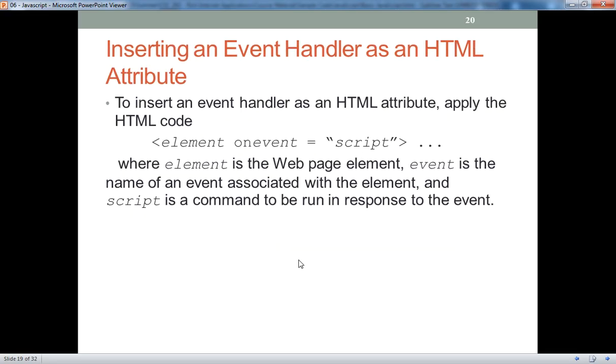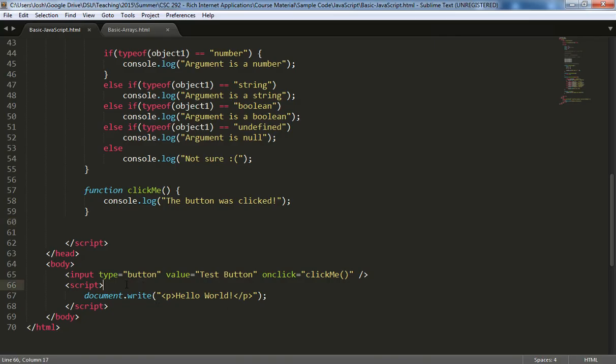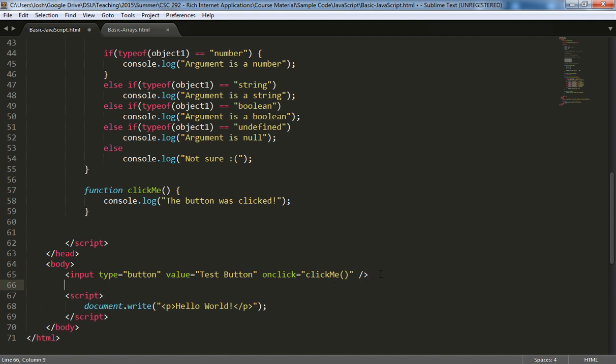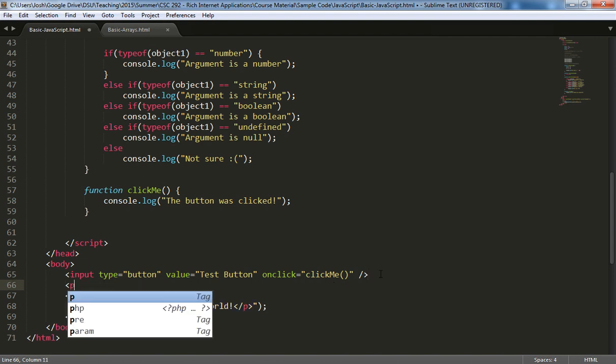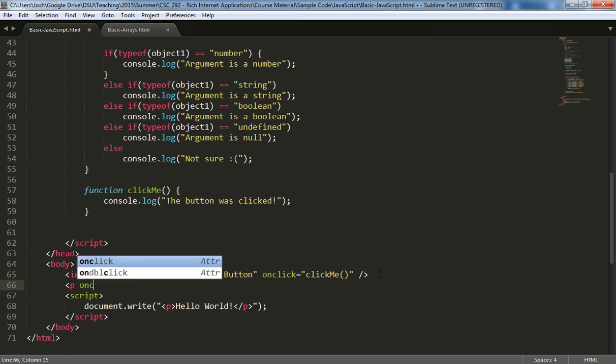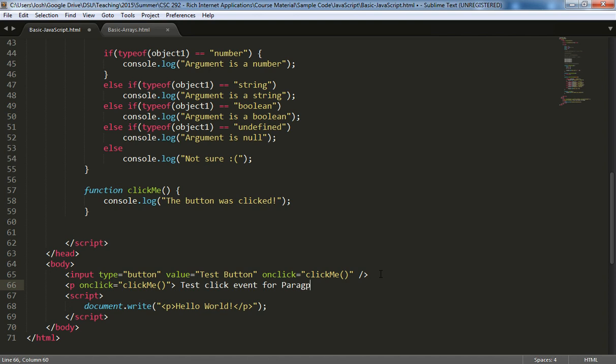There are a lot of events that we can deal with in an application. On-click is not limited to just a button. You can declare an on-click event in just about any type of element that you want. So let's say that we have a paragraph. We can say on-click equals clickMe, and inside of here we'll say test click event for paragraph.